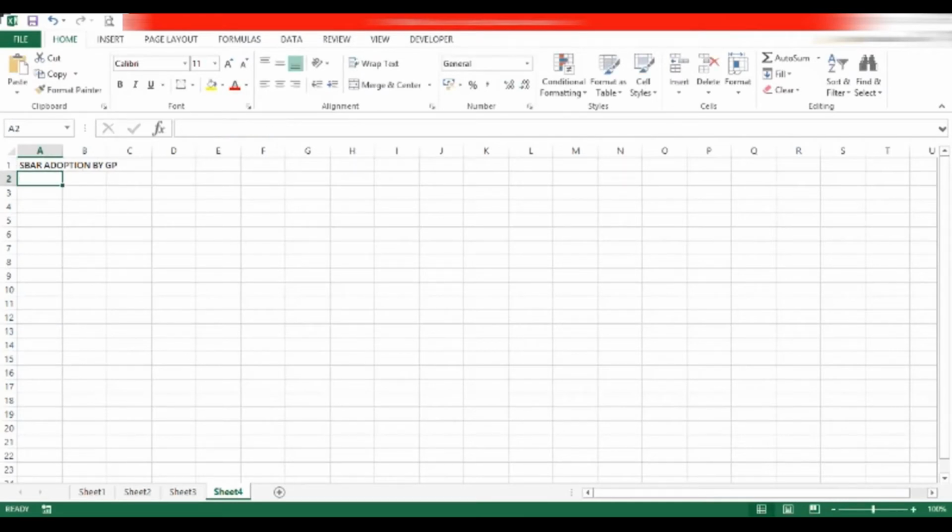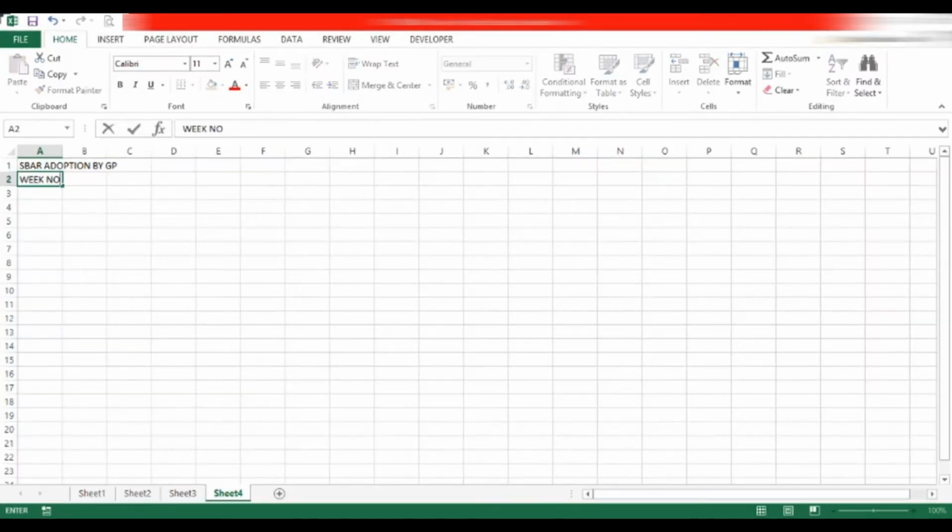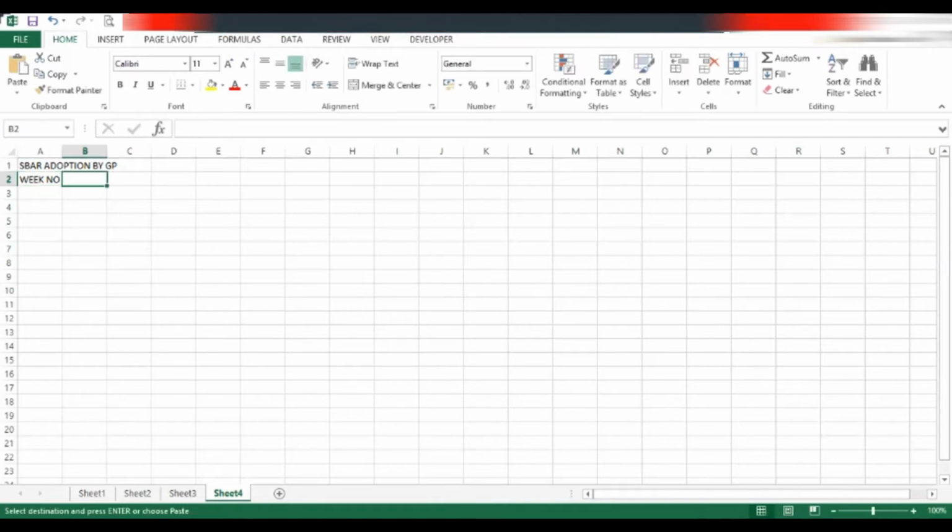Complete the variables and measures by typing into cells A2. Use the Tab key to move to adjacent cell, or simply use the arrow key as well.